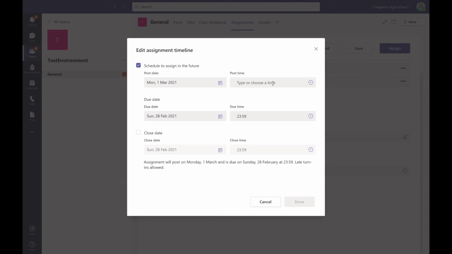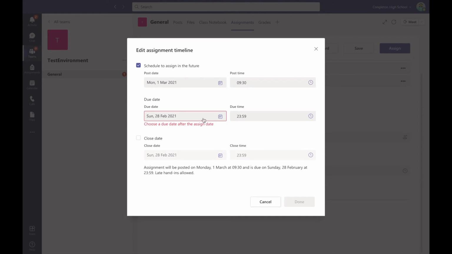So my lesson starts at 9 o'clock and I think I'll probably be ready for them to complete this assignment by 9:30. And then I can change the due date as well. Well, I'd like them to complete it by Tuesday because we've got another lesson then, and I can set the time. Well, I'll give them a bit of extra time. They can have until midnight.